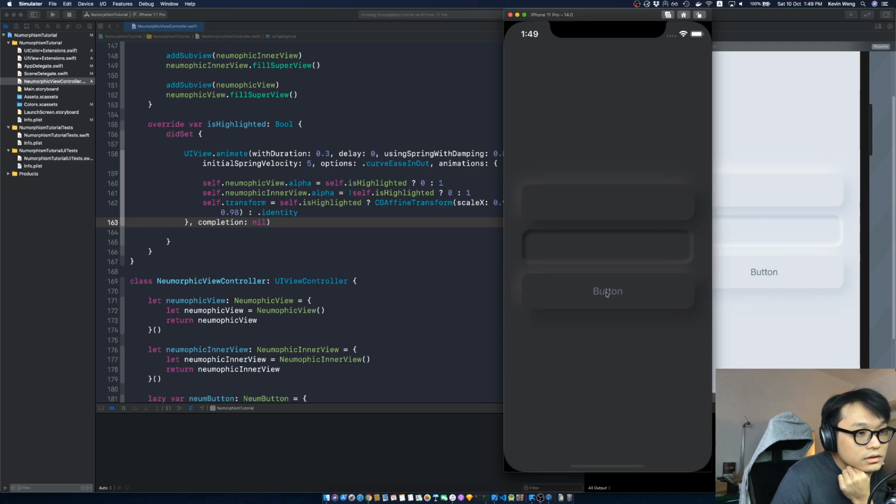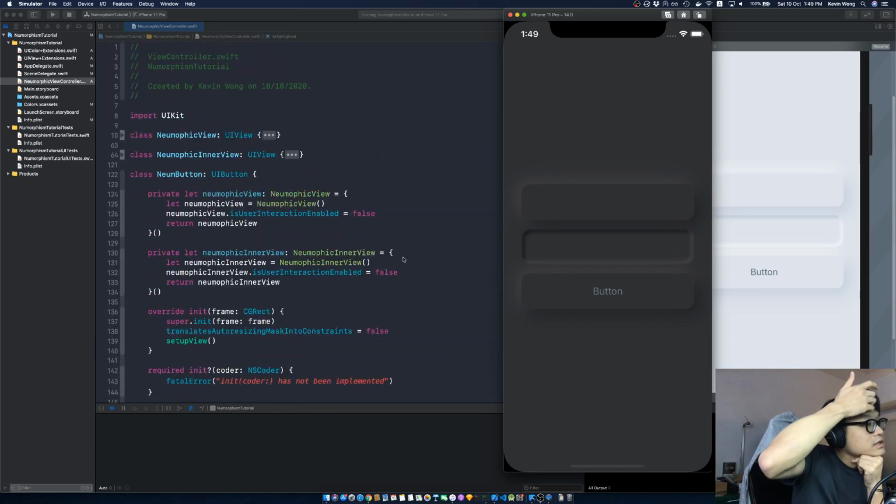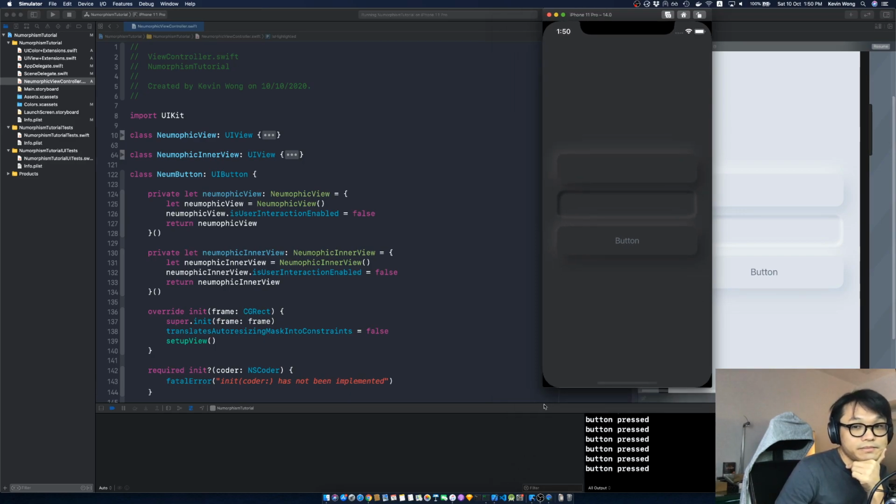Okay, looks cool. The text color can be lighter, but it's alright. Alright, I think that's it. Hope you have fun. And with this neumorphic design trend, I think you will see more and more UIs using it, because it's new and I think it's pretty cool. So I guess I will see you next time. Bye.